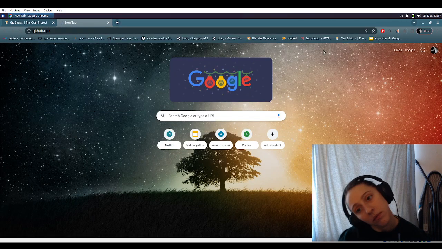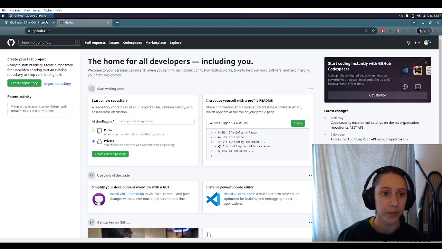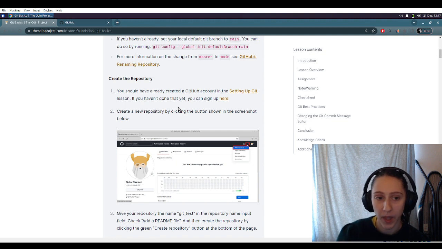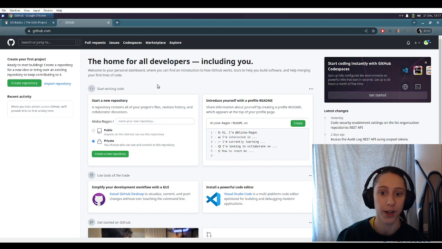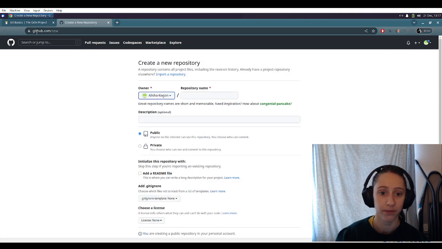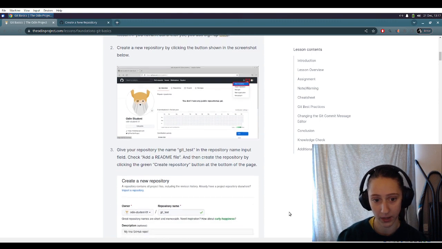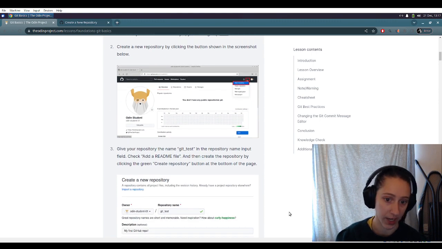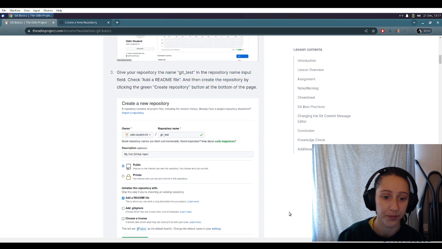GitHub. Cool. Click on this plus button and then new repository. Give your repository a name, like git test, in the repository name input field. Check add a readme file and then create the repository by clicking the green create button at the bottom of the page.